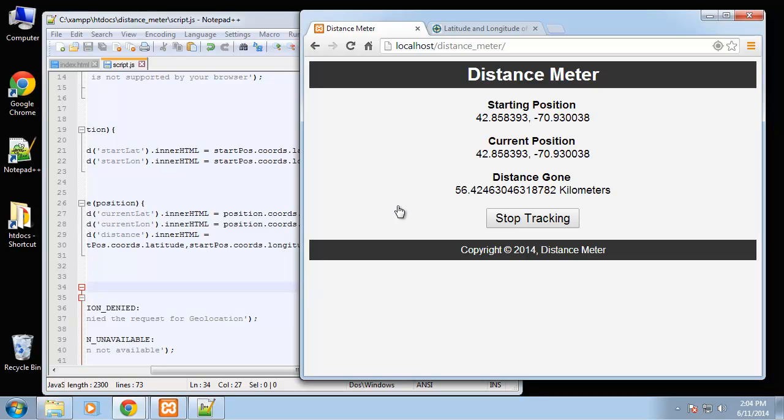So you can see that this is the start to a really nice application where a jogger could actually see their distance in real time, the distance that they've run or whatever.